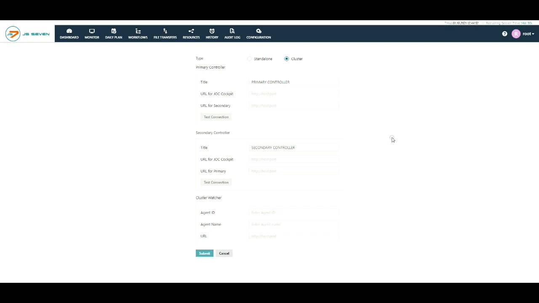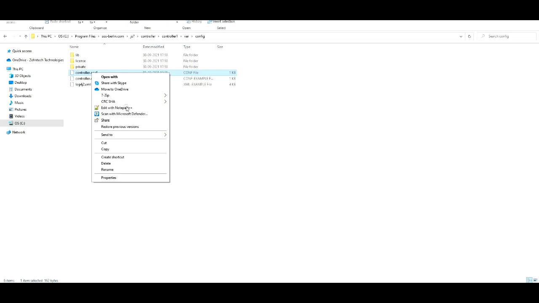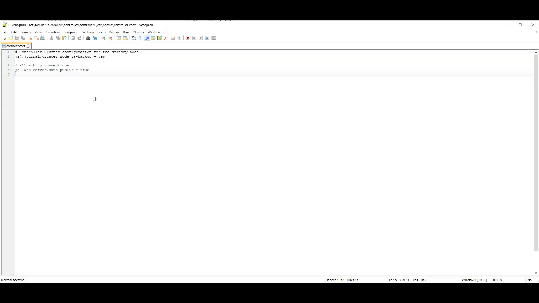Use of controller cluster and a JOC Cockpit cluster require a commercial license. The user receives a license key from SOS and can download the binary code that allows clustering of JS7 components. Both controller instances for a cluster have to be installed with the same controller ID, which is a unique identifier for the controller cluster. The secondary controller must have the following configuration in the config controller.conf.